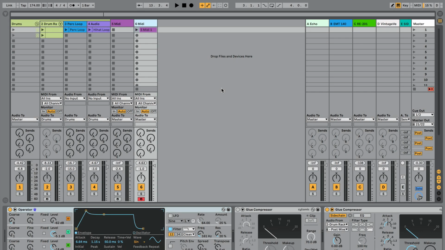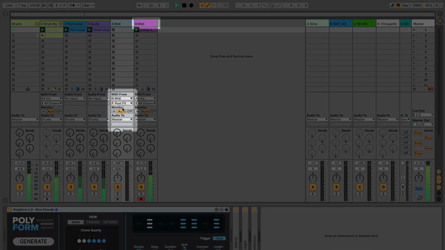You can also use pre-recorded MIDI sequences as sources for Polyform. Here's a simple bassline I recorded earlier. I can either copy this sequence to Polyform's track, or set it to receive MIDI from my bass track.